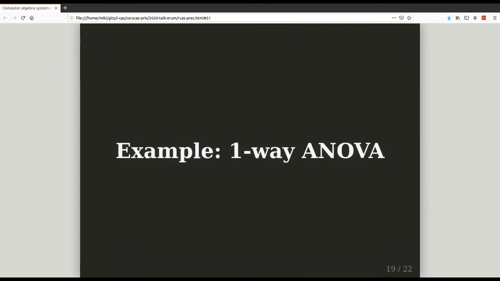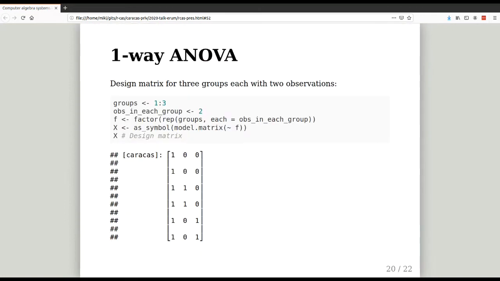Last small example is one-way ANOVA. That's also a typical example in intro stats courses. So the game is here that we have 3 groups, and in each group we have 2 observations. So this is some R syntax to actually just find the design matrix. So the first 2 observations belonging to group 1 is the first 2 rows here, and then we have 2 observations belonging to group 2. So that's a dummy variable, that second column here, and the last 2 belong to group 3, the last column.